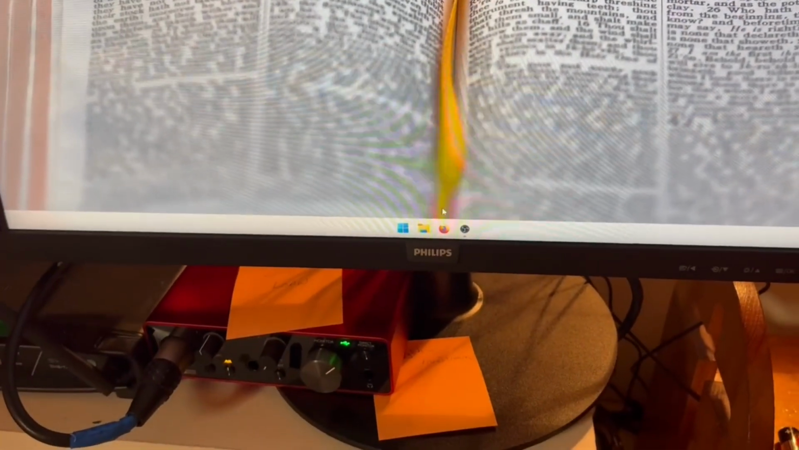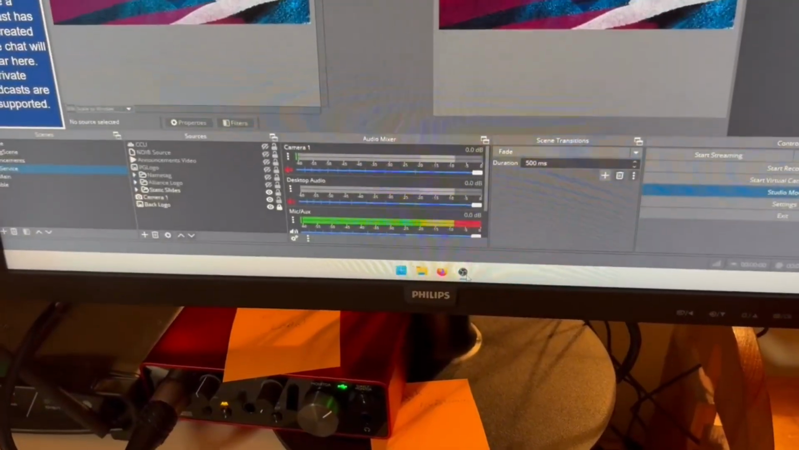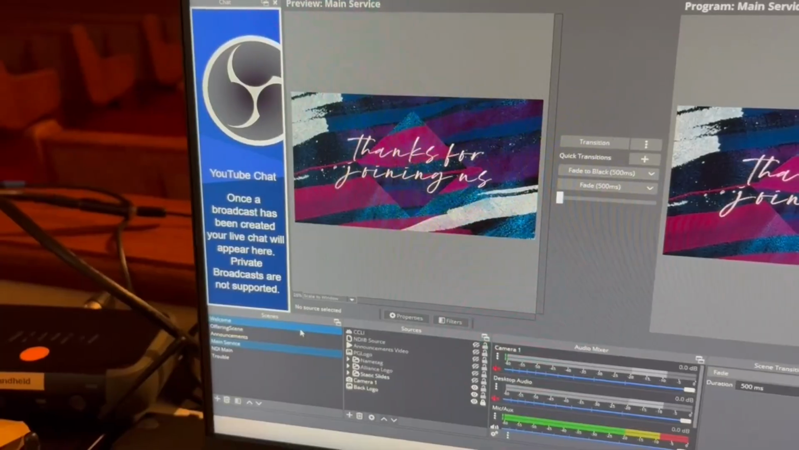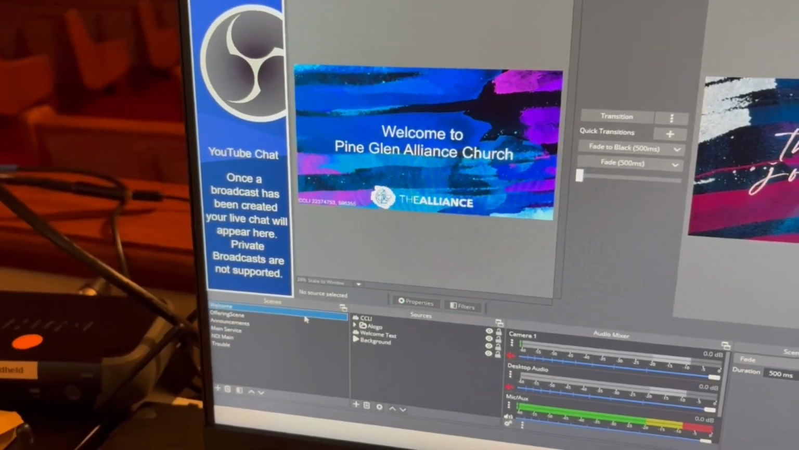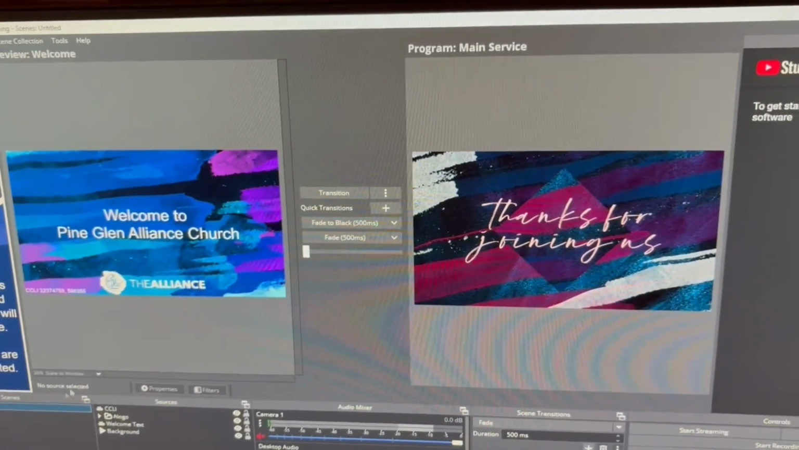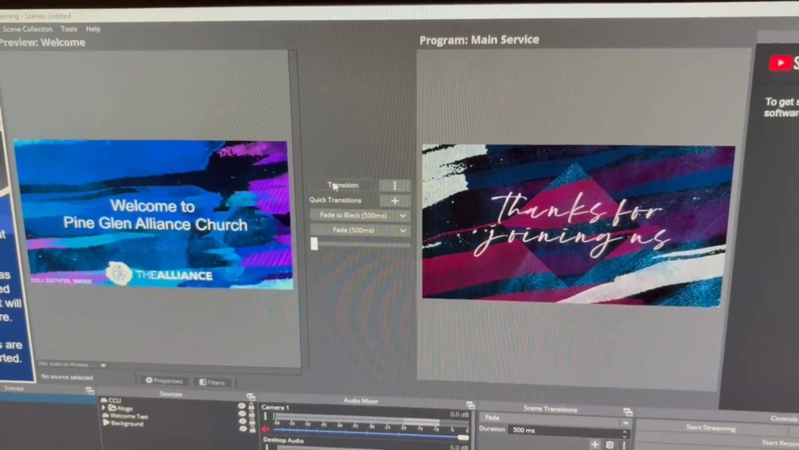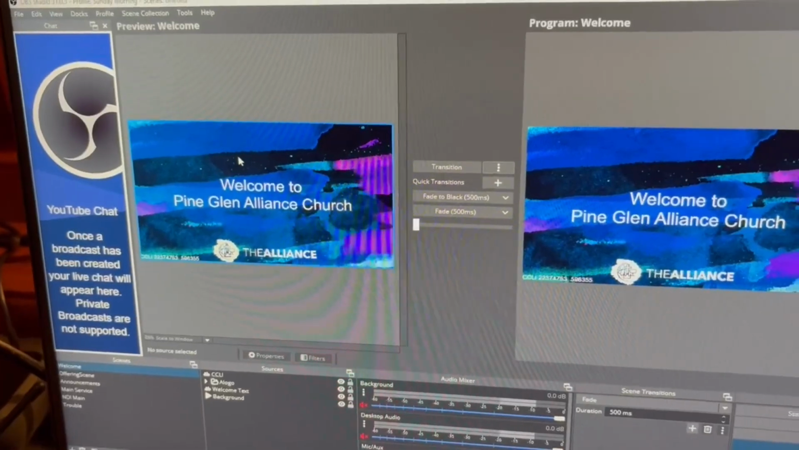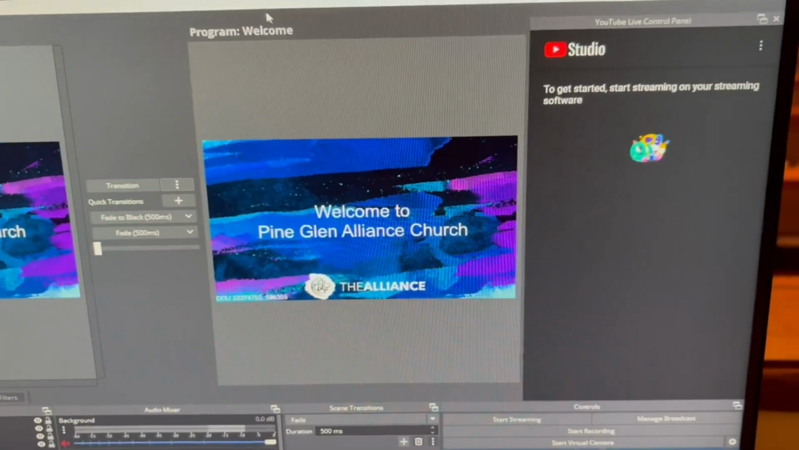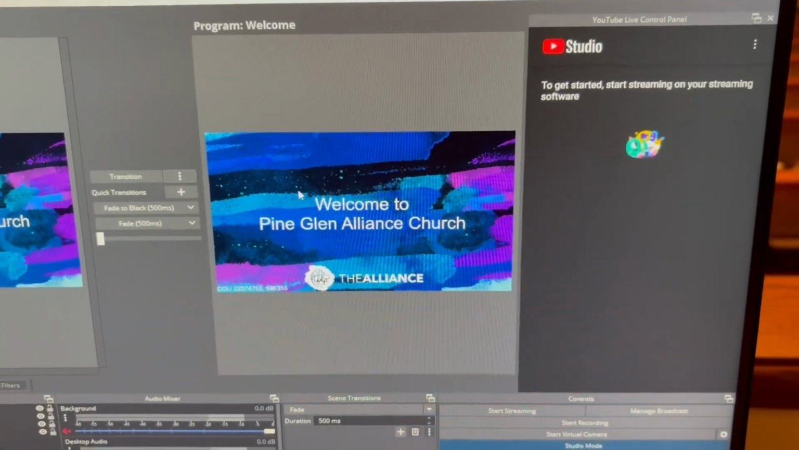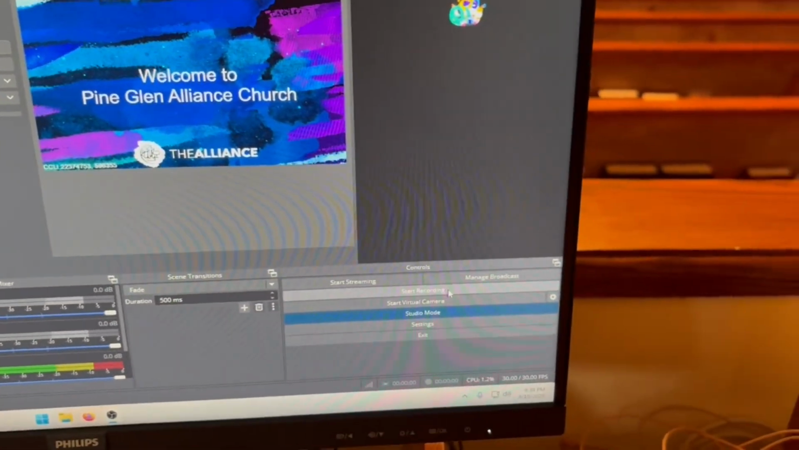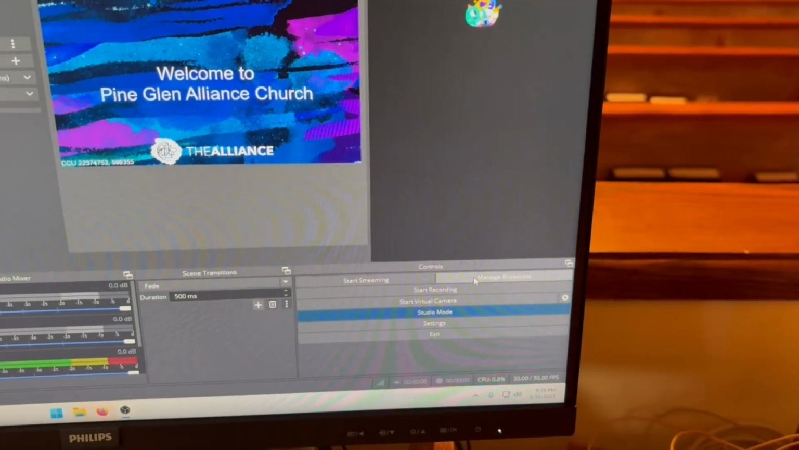Down at the bottom, there's that same logo for OBS. And right now it says, thanks for joining us. I'm going to come over here and click welcome, and I'm going to hit transition. What you see on this side, preview, is what you're getting ready for. What you see on this side, program, is what's going out. Now it's not going out yet. You have to come down here and hit manage broadcast.